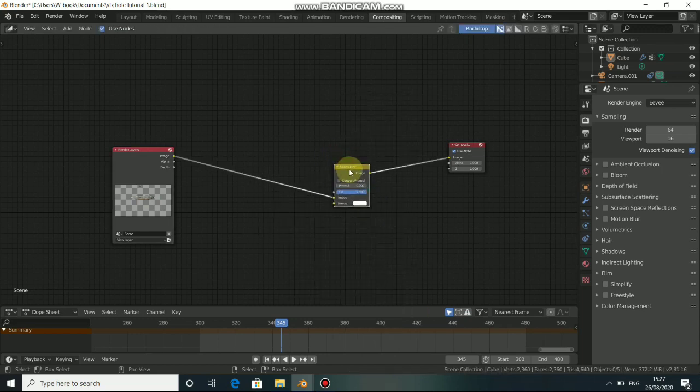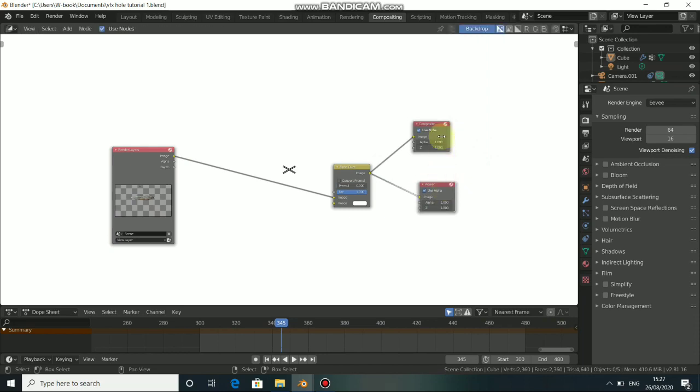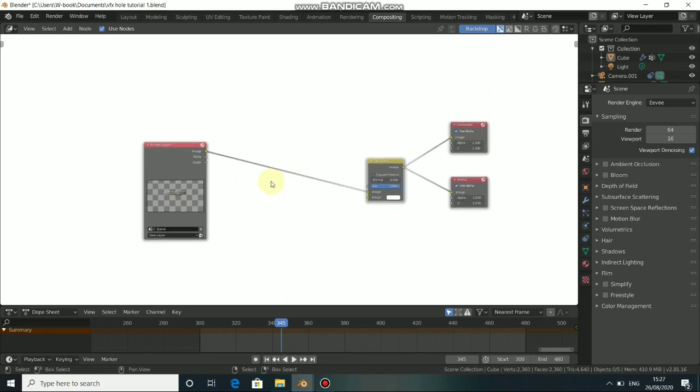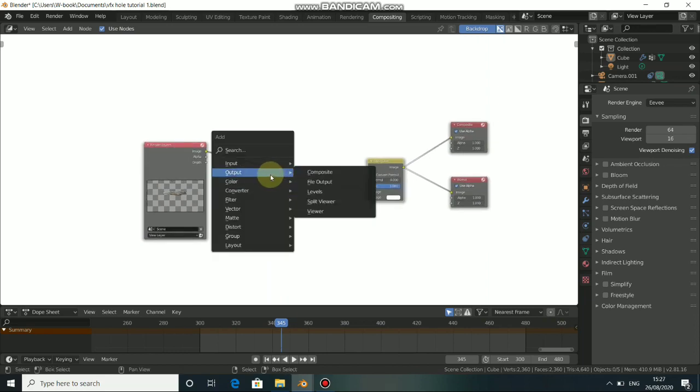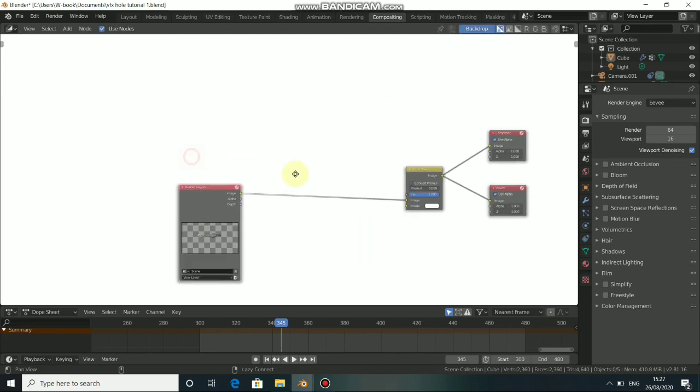Now when you press Ctrl and Shift together and click, you can add a viewer node, or you can just add it manually like so. And if you do like to add it manually, just press Shift A, come to output, then you see viewer, just add it. Okay, now we need our movie clip.